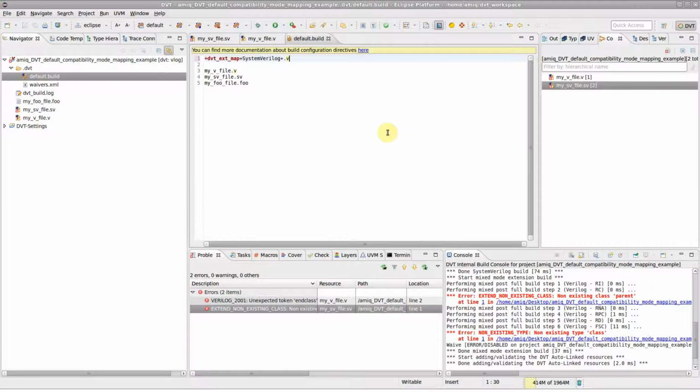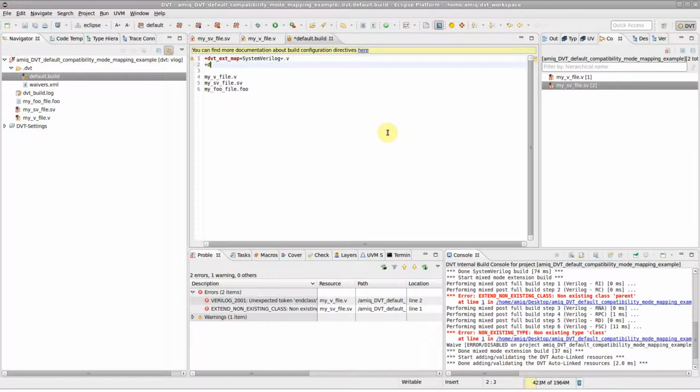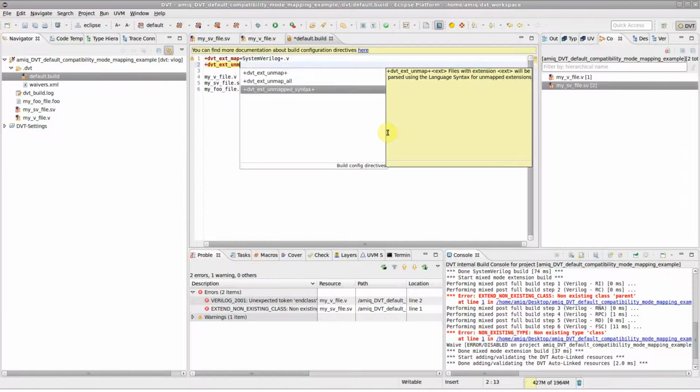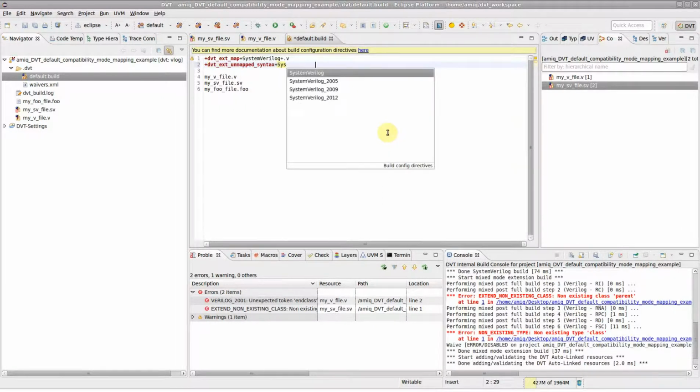To fix the second problem, we append to default build a line which instructs DVT to compile unknown extensions like .foo with a default language flavor, in our case SystemVerilog.